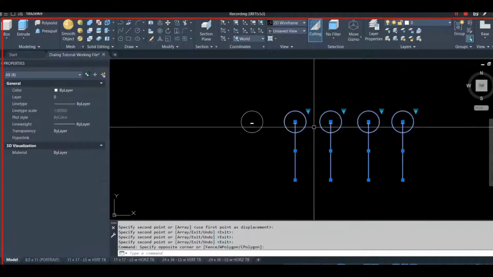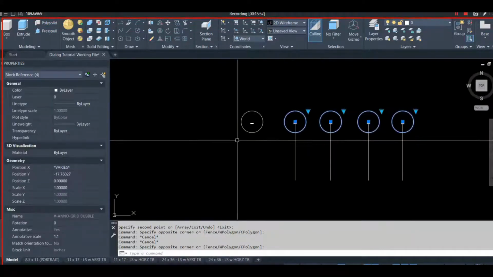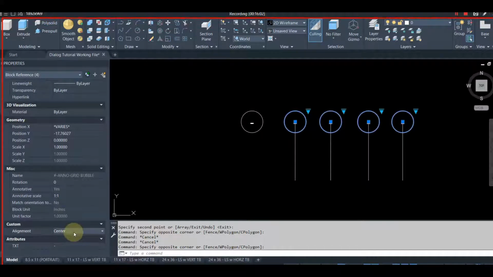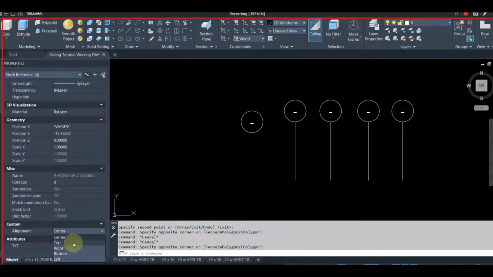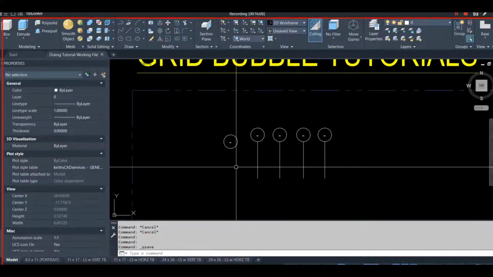So I can take all these, select all my blocks at once, go find that property, and select top, and move them all at once. So I'm going to save my file here. I'm going to take a quick break, but our block is done.